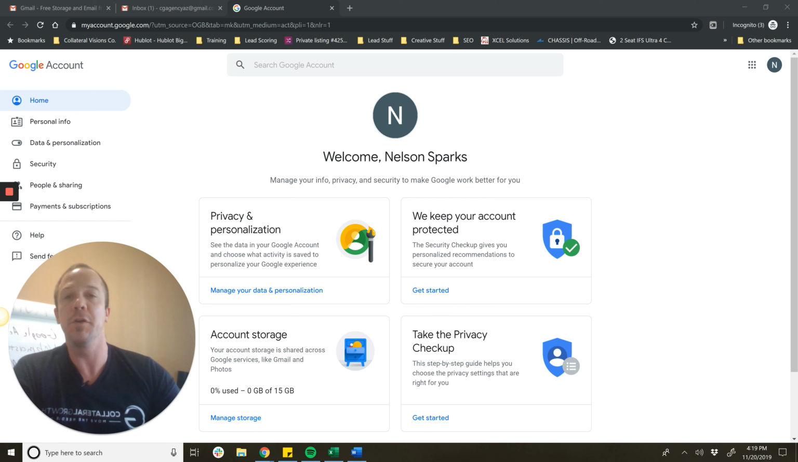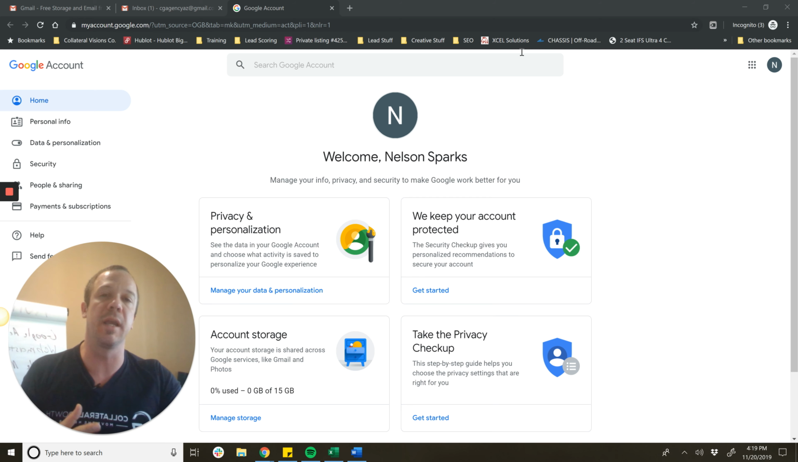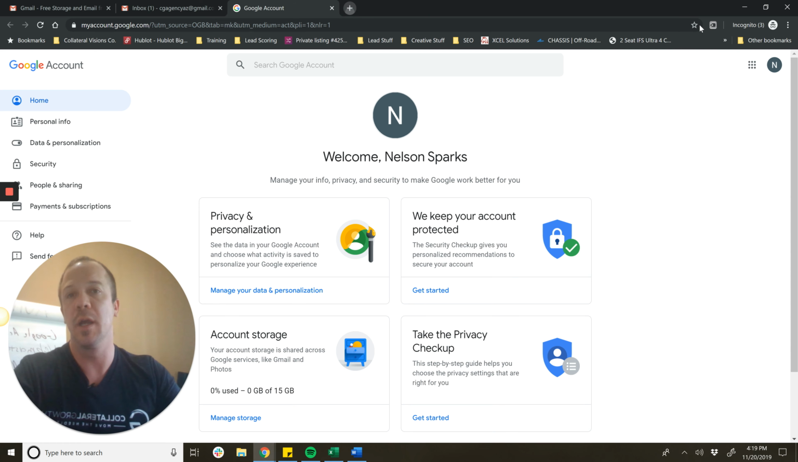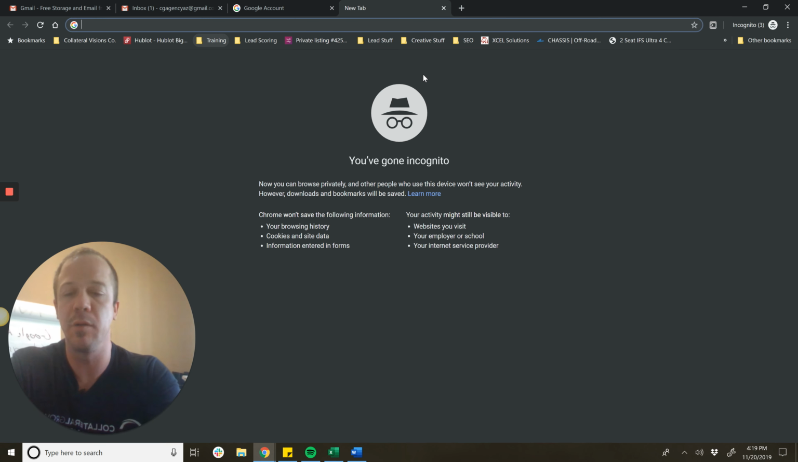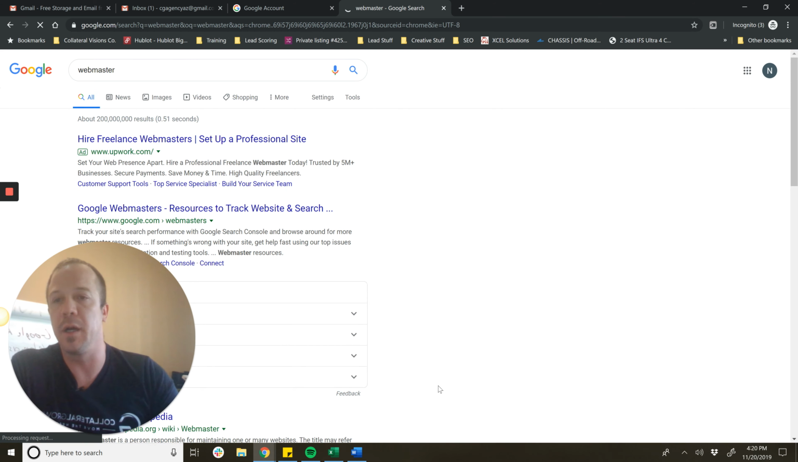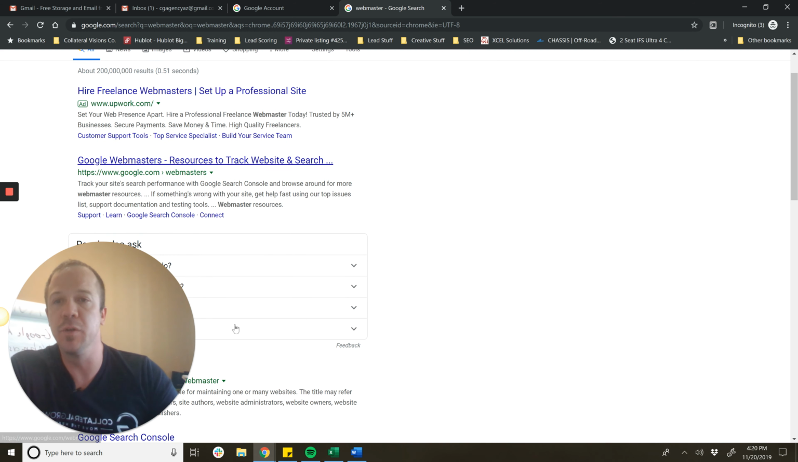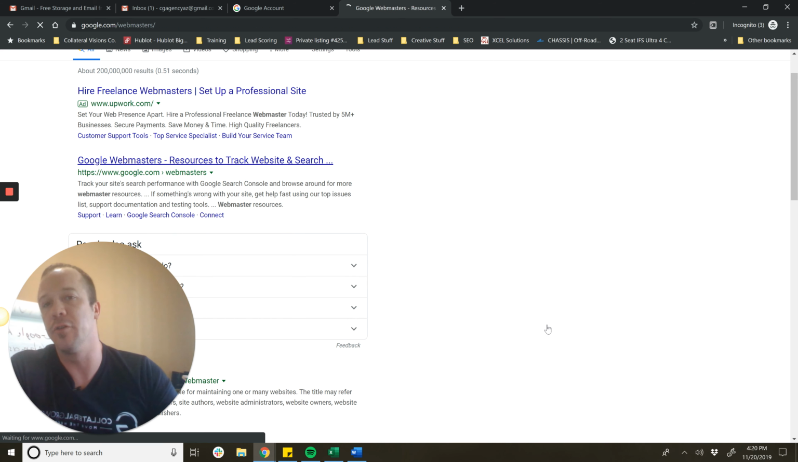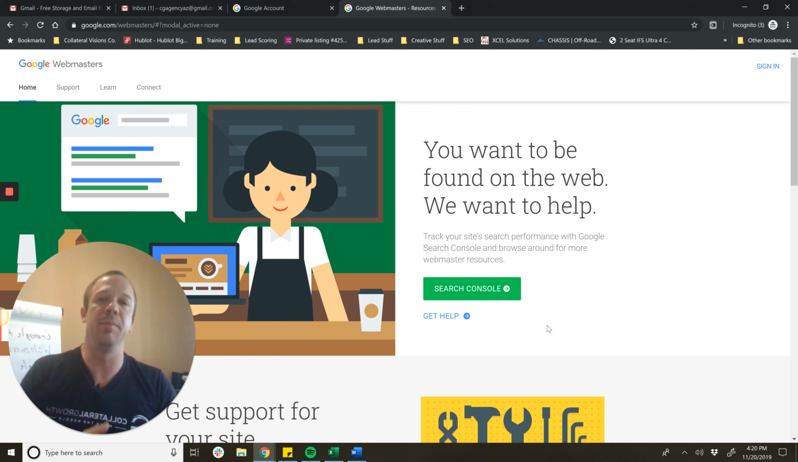Okay. So first thing we need to do now that we've got our Google account is start up your Webmaster Tools. All you need to do is go to any screen, type in Webmaster Tools in any Google search box. First thing that's going to pop up is Google Webmasters, resources to track website and searches, and that goes more in depth into what the Search Console is about.